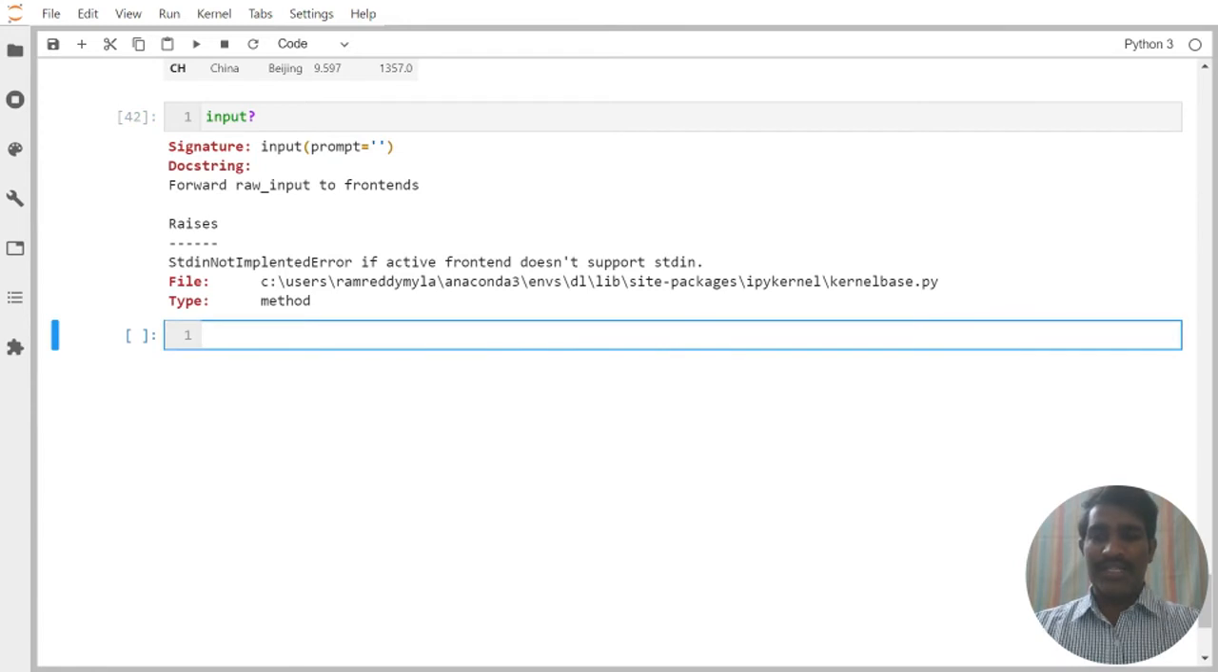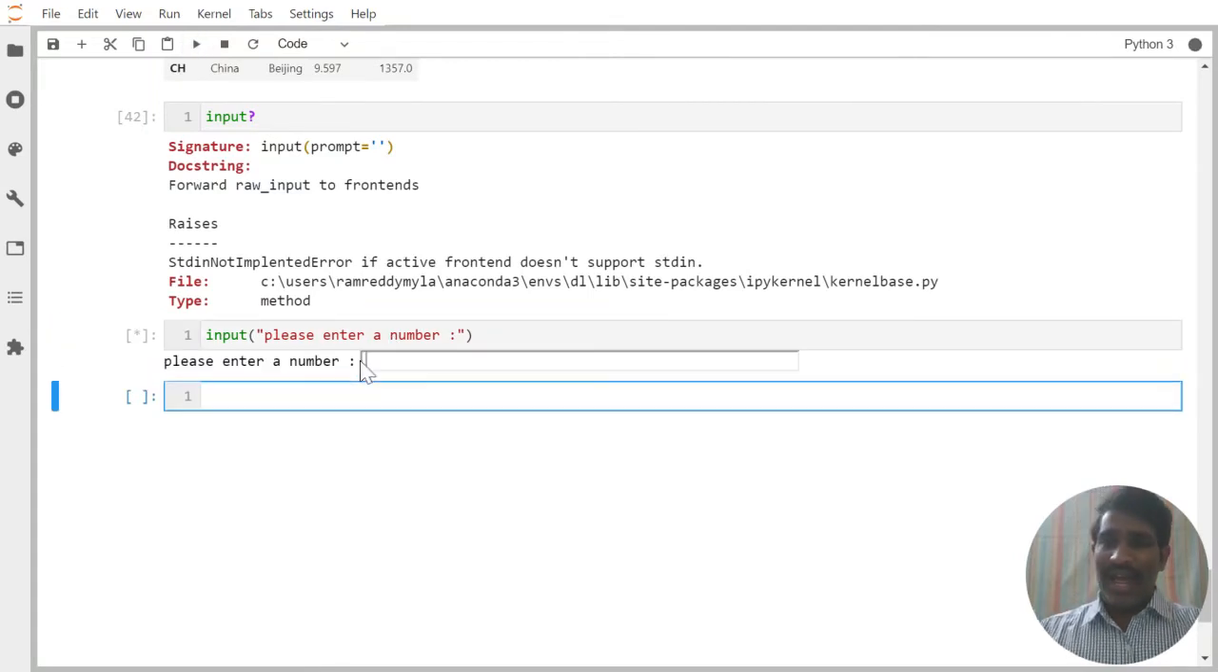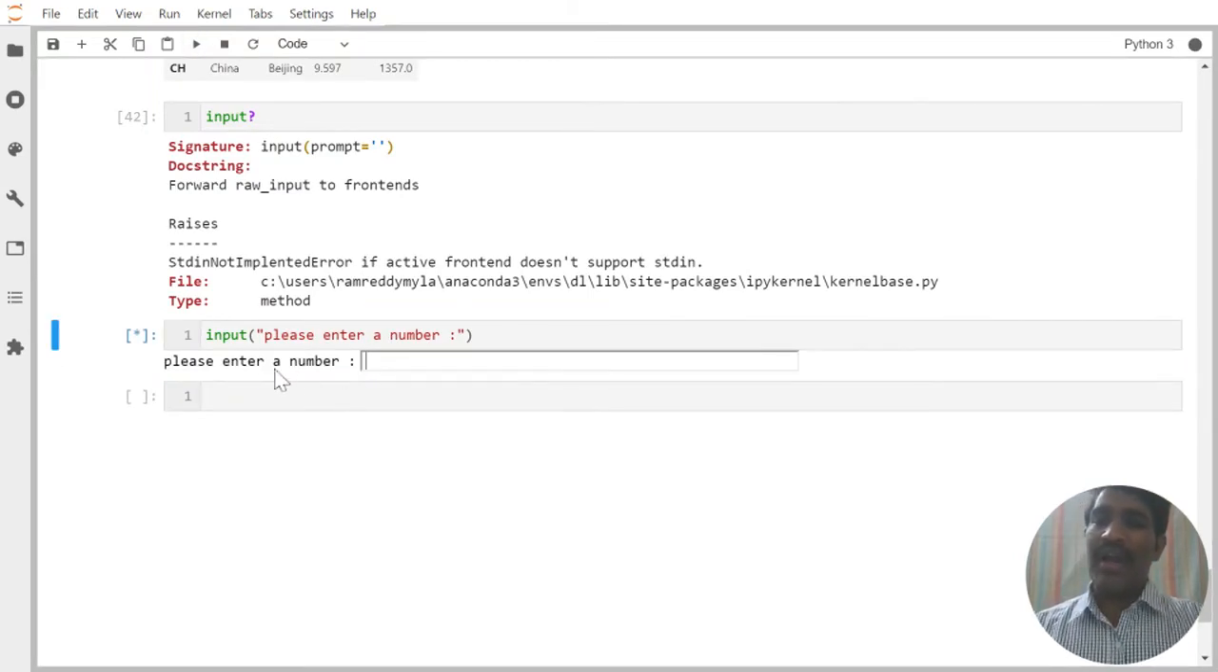Meaning I can say input of "please enter a number". Like this I wrote it. If I try to execute this, let us say I run it. The moment I ran it, did it show the prompt "please enter a number" or not? Whatever you write in the double quotes will come as a prompt here.